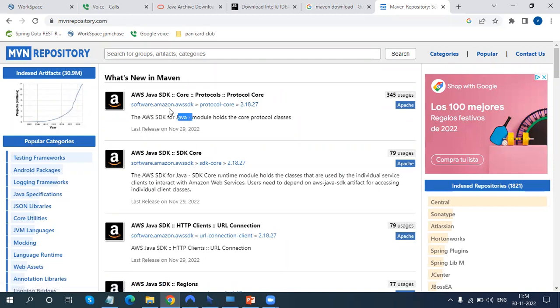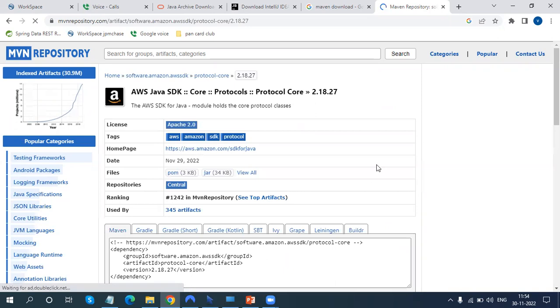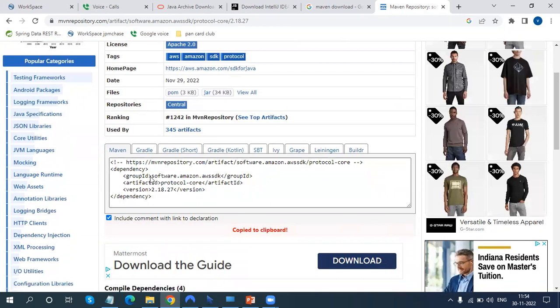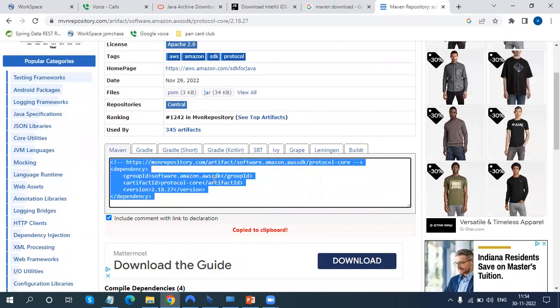So the first part is the group ID. If I open it, you will understand it. We have this group ID as software.amazon.aws SDK, then this artifact ID and this version. It is nothing but, let's say you have created one code base, and that is a kind of utility which other people can use. You can host it on this Maven repository, and you just need to define this group ID, artifact ID, and version.